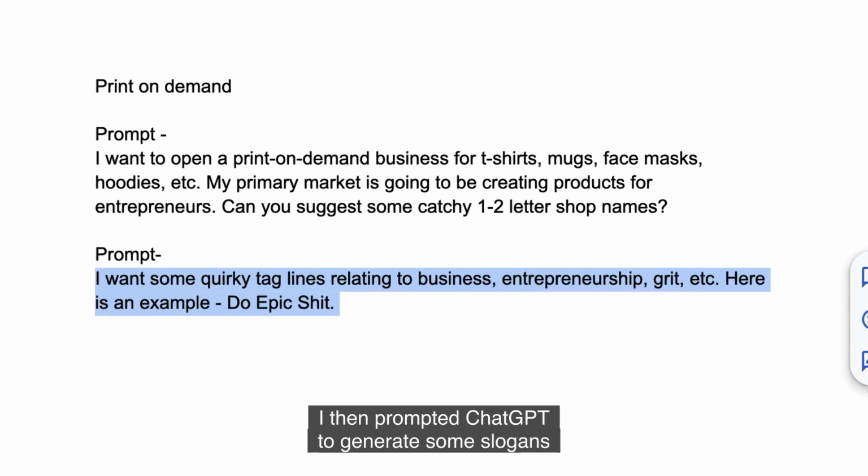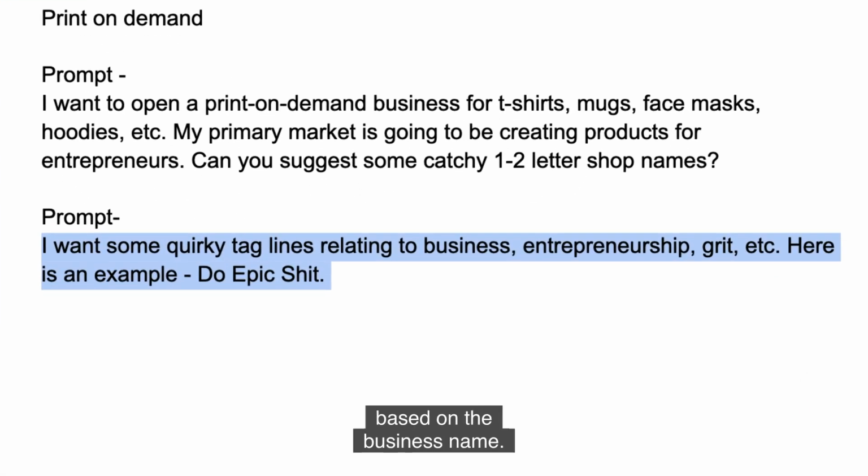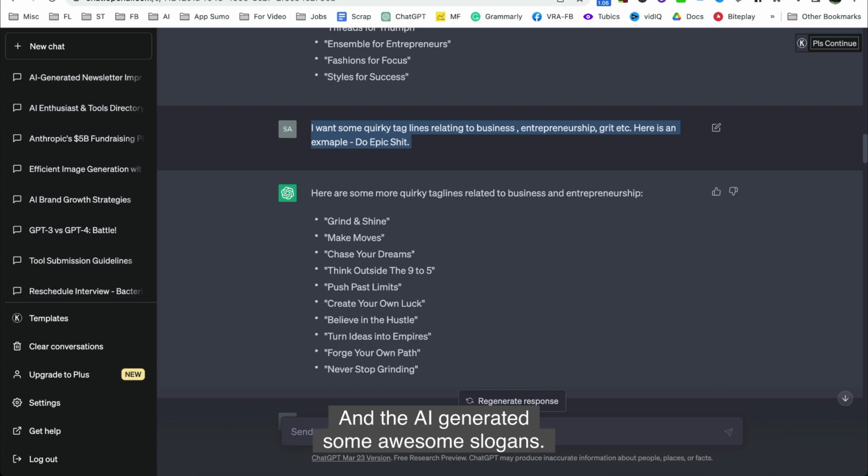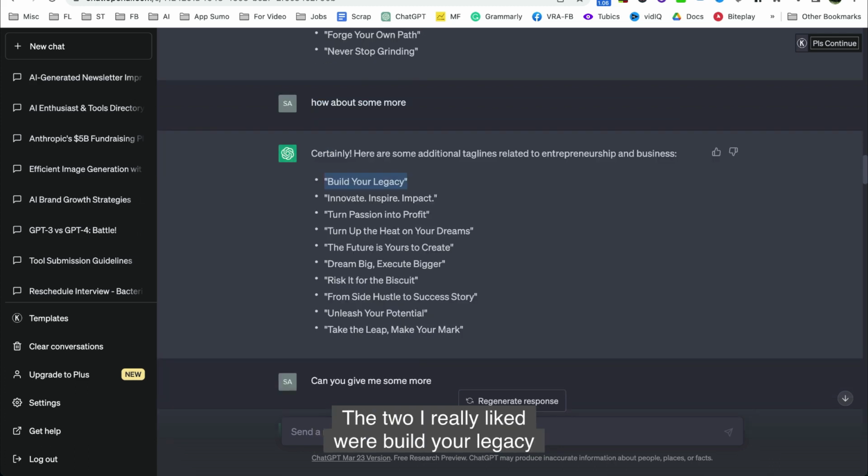I then prompted ChatGPT to generate some slogans based on the business name. Here's the prompt. I want some quirky tagline related to business, entrepreneurship, grit, etc. Here's an example: Do epic shit. And the AI generated some awesome slogans. The two I really liked were Build Your Legacy and The Future Is Yours to Create. So in less than 15 minutes, I have a great business name and a slogan to go with it.